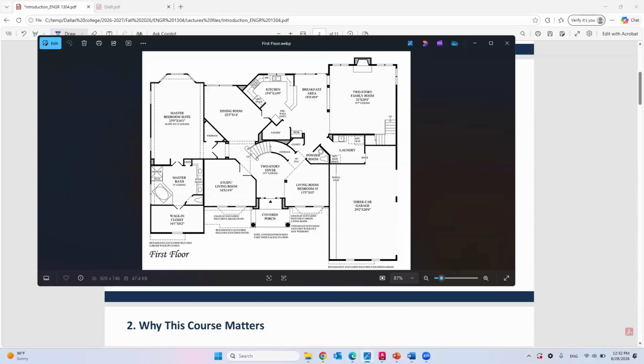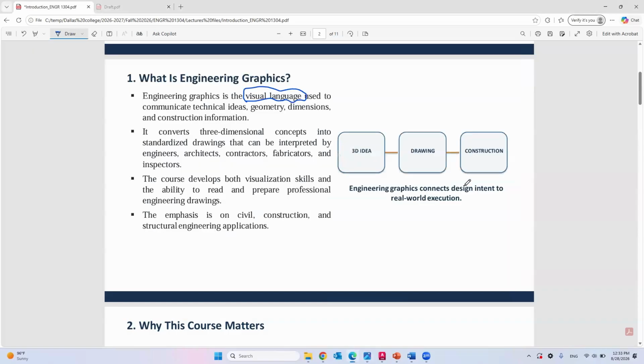Can you see this floor plan on the screen? This is the visual language between the people in this field. In this one, I can read, we have here family room, bedroom, garage, laundry, kitchen, breakfast area, dining area, main entrance. So I can find everything on the drawing because this is the visual language between people in this field. That makes sense? So this is just an introduction.